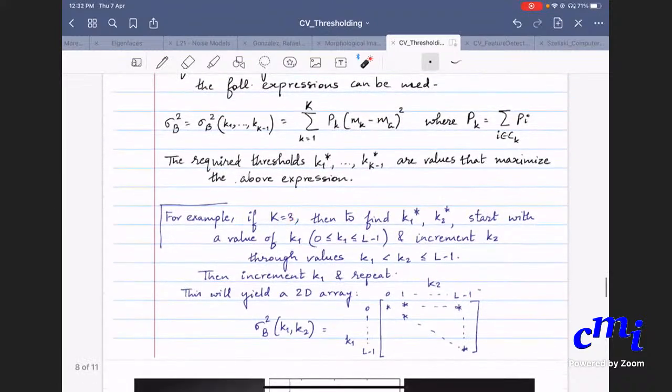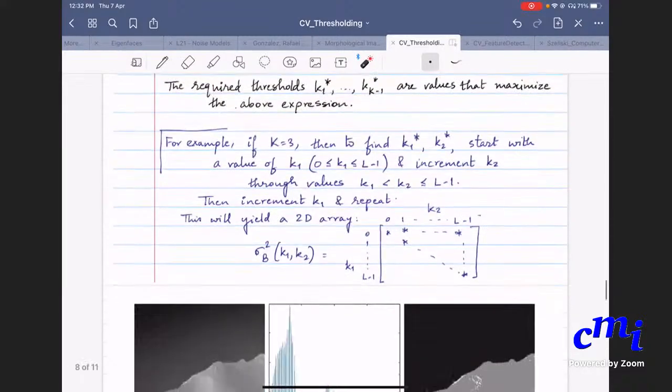So if k is 3, that means you are searching through two thresholds. Your data is arranged in a two-dimensional matrix. If k is larger, if k is 10, let's say, then you require 9 thresholds. Then you will actually have a 9-dimensional tensor, not a matrix like this. Anyway, if these are all discrete values, you will just go through each of them one by one, and then you can find the max.